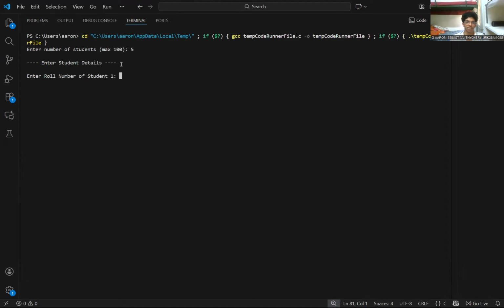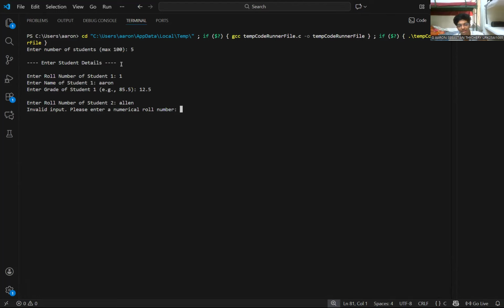Enter the number of students, 5. Now, roll number of student 1, name of the student, sorry. Okay, because I gave a wrong input, in a character, it is asking for a numerical value, that is 2. Name of student 20.